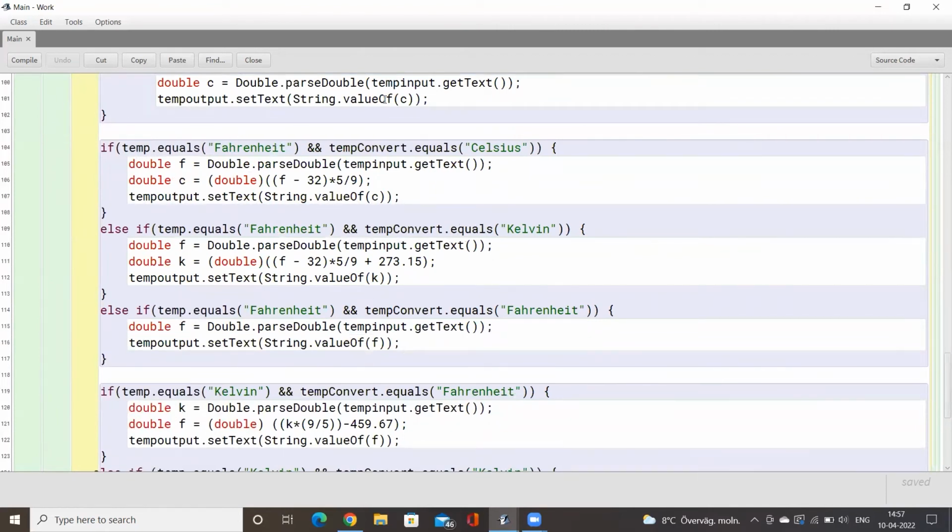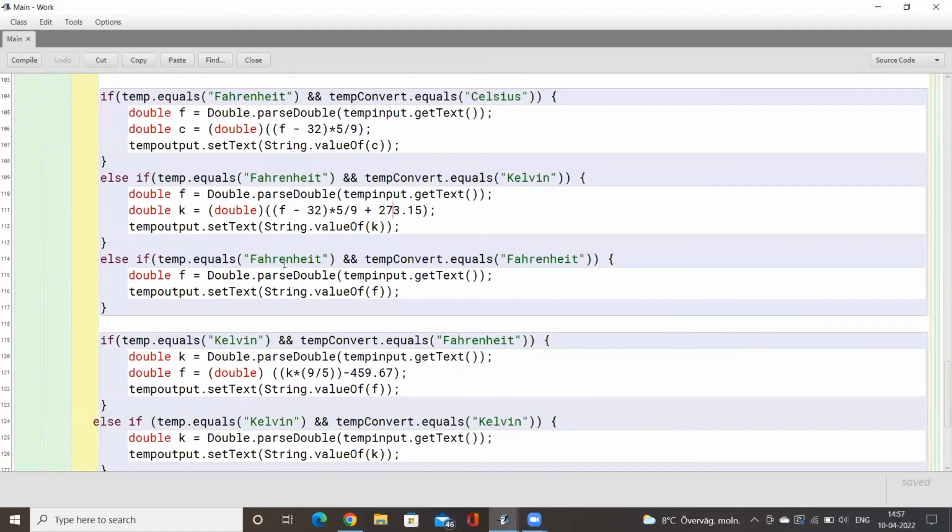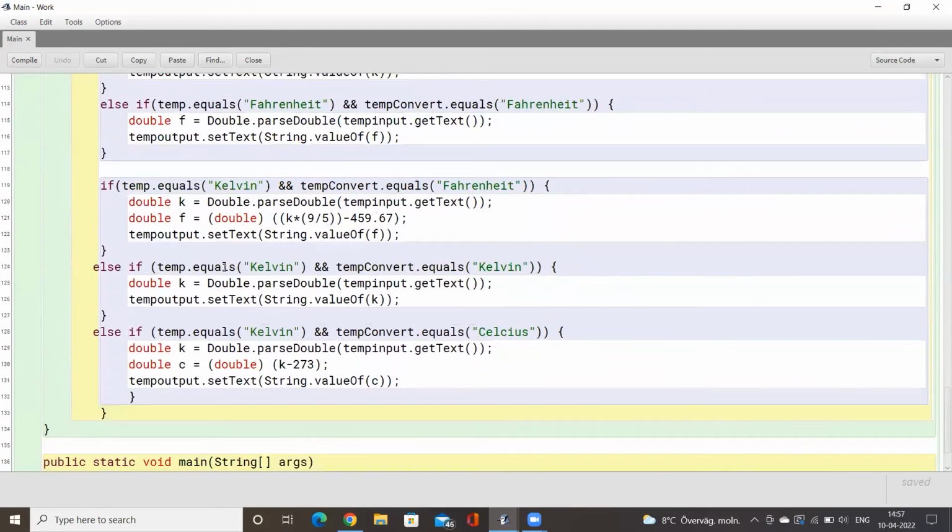For example, if you have Fahrenheit and you want to change to Celsius, you use this formula. If you have Fahrenheit and you want to change to Kelvin, you have this entire formula given here. And if you have Fahrenheit and you want to just change to Fahrenheit once again, you do nothing and simply print it out once again.